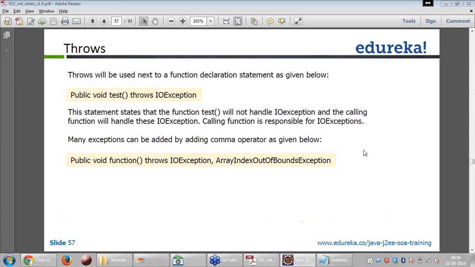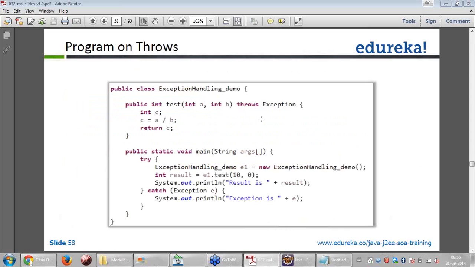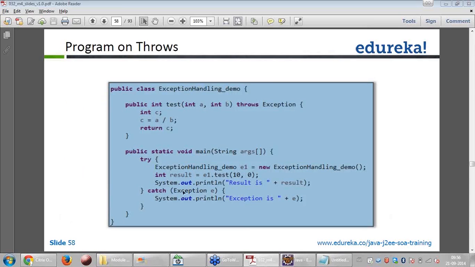Many exceptions can be added by adding the comma operator as given below. So if you don't want to handle multiple exceptions, you can specify IOException, comma, ArrayIndexOutOfBoundsException. Any exception like that, it is throwing to the calling function. The same thing I have given over here. It throws an exception, it comes and catches over here.